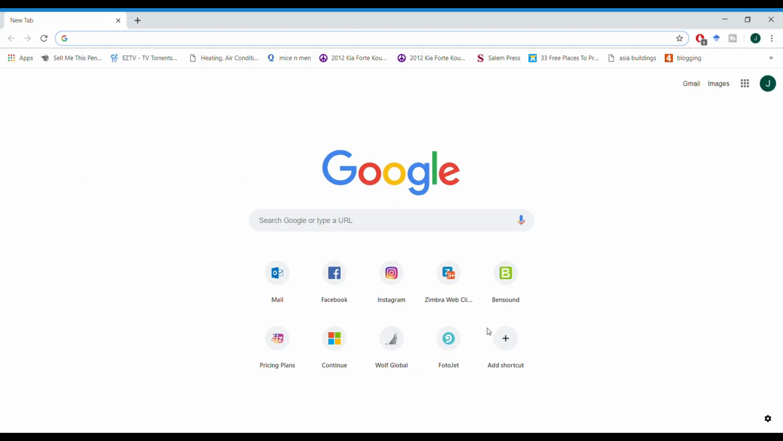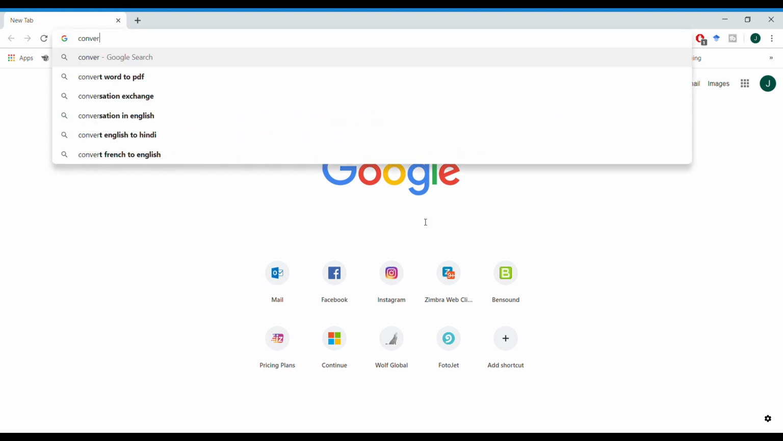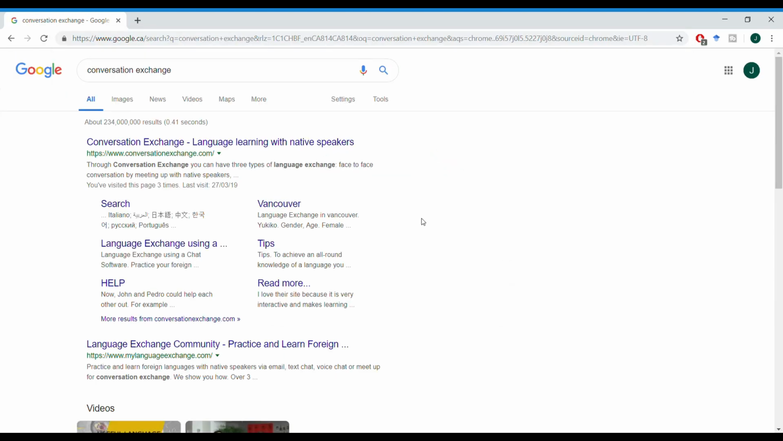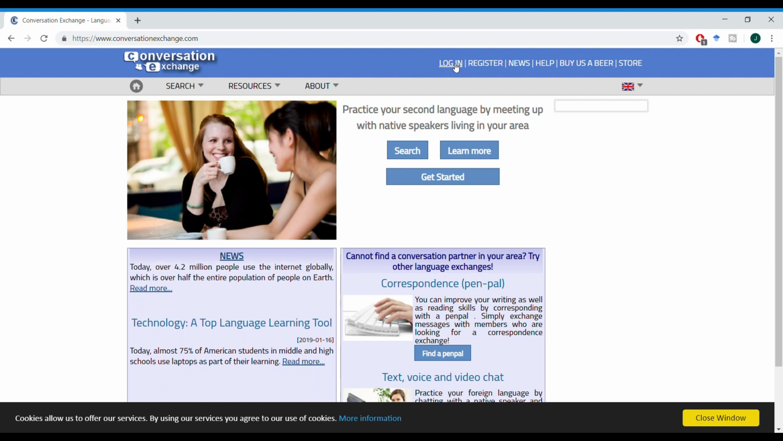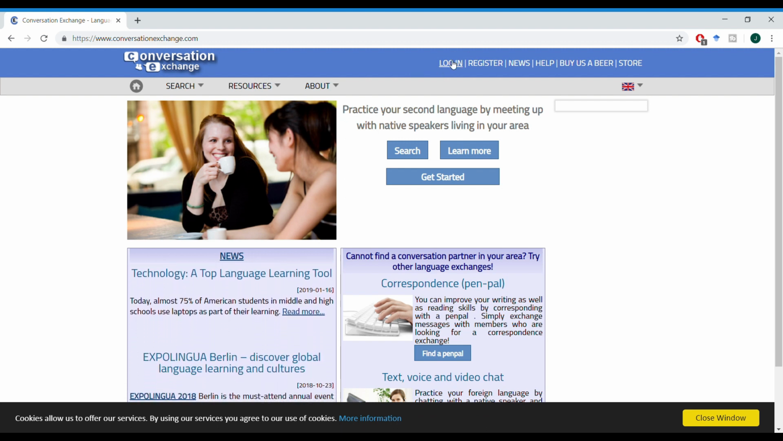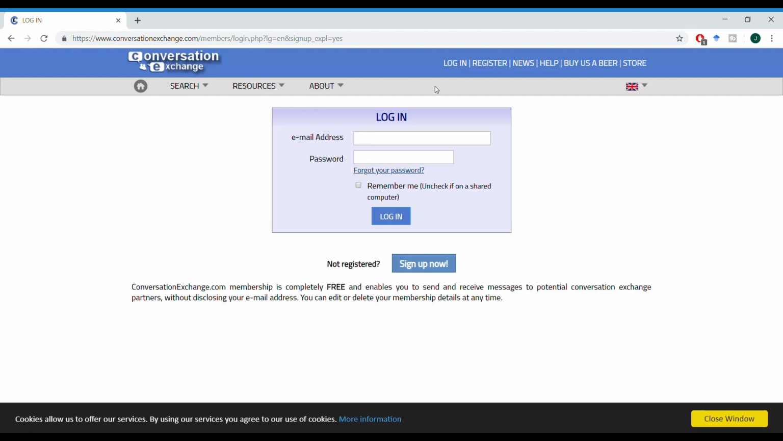So in order to start the process for starting the conversation exchange between you and another person, you want to go on to Google. Then I want you to type in conversation exchange. You could either type that in at the top or within the Google. Here you want to click on the first link, so it's conversationexchange.com, and you'll see a bunch of options. At the top you'll see the login option right there as I showed. So you go ahead and click login.